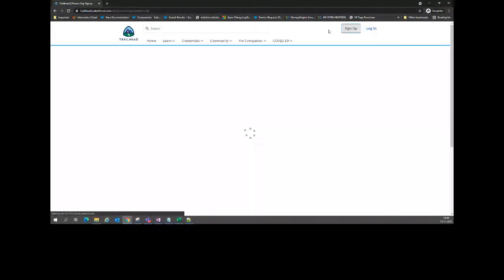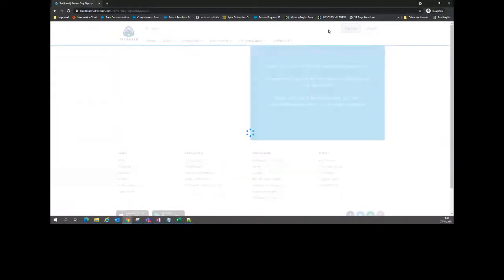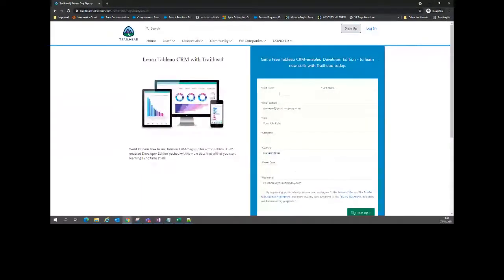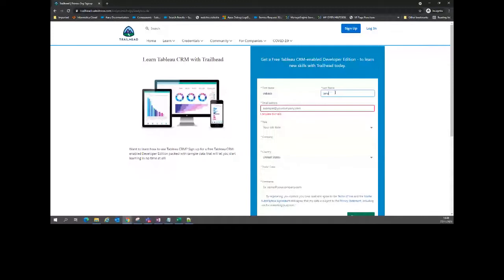Then you can just click on sign up here. Once you sign up, you can simply get your emails. Okay, in the email, you activate the same process we follow to create a developer org. For example, if I want to create one, I'm just giving my email ID.